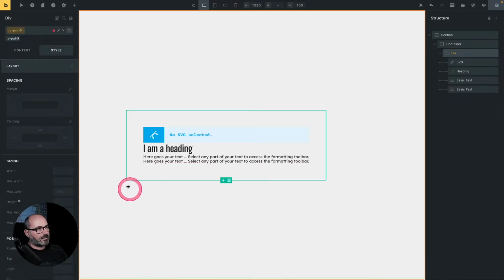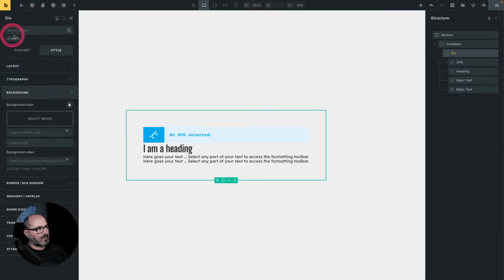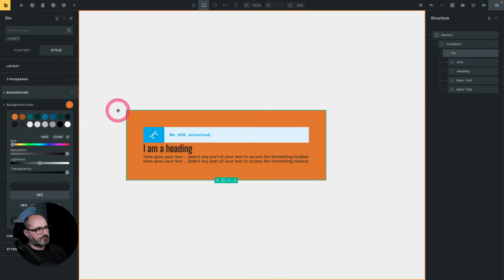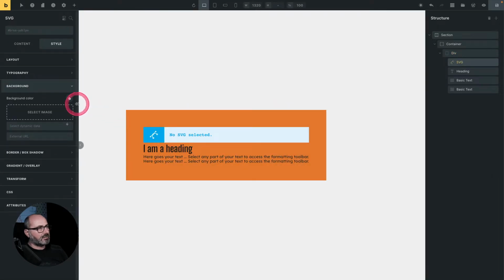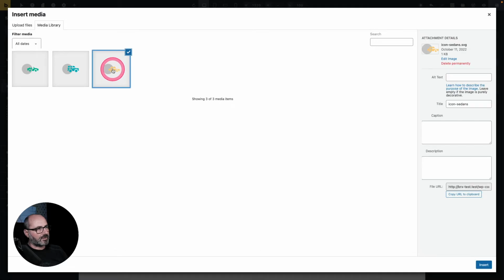Perfect. Let's set my background color. Always make sure I'm on the element, not on the class. And my background color will be my brand color. For this SVG, let's go and select the image. I already loaded the image from Frontmentor, and this is the first one.